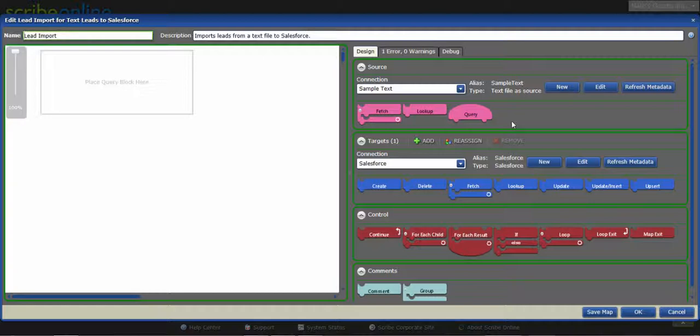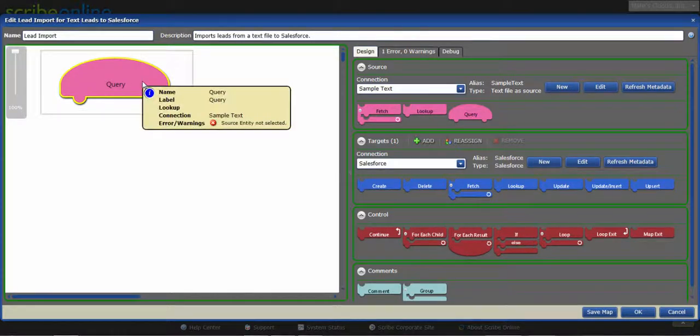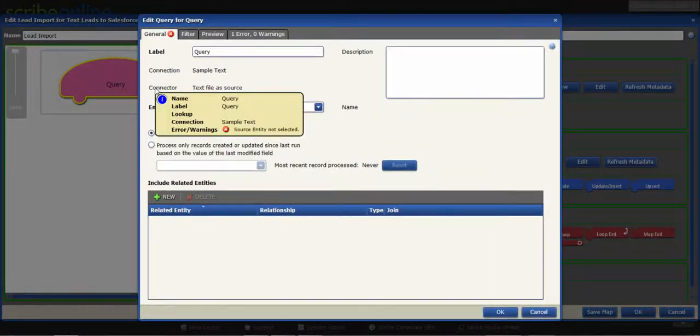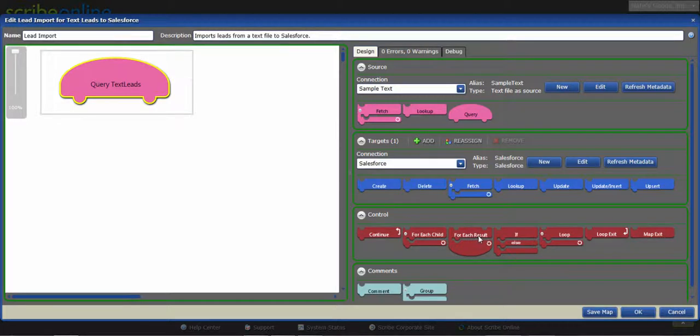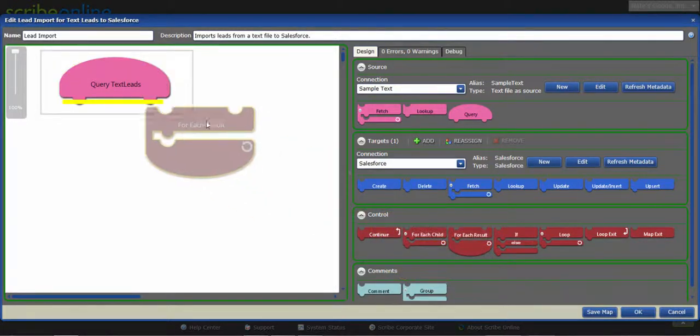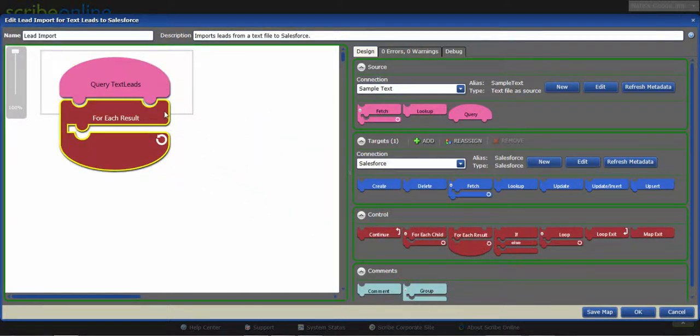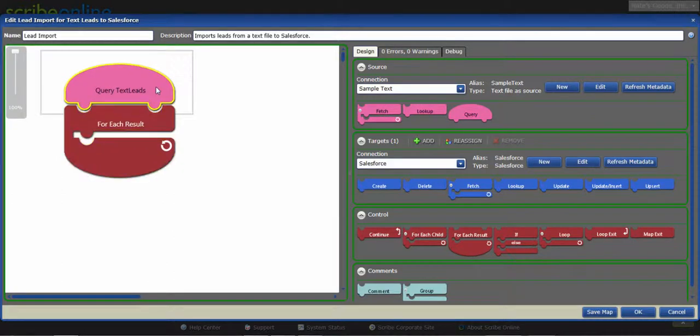So let's go through this map. If I want to create a query on a text file, I'll pull this query block out, drop it on my palette, and just configure it to query the text file that I want. So I just have one here. We're going to get some leads out of this text file locally. And for each result, we're actually going to cycle through these operations for each text lead that I get.